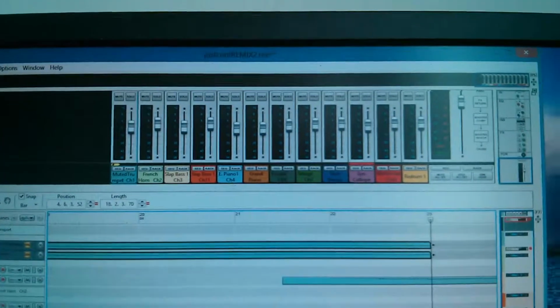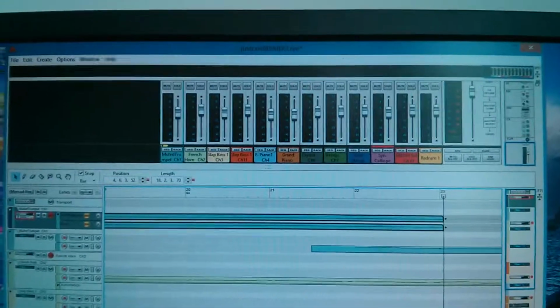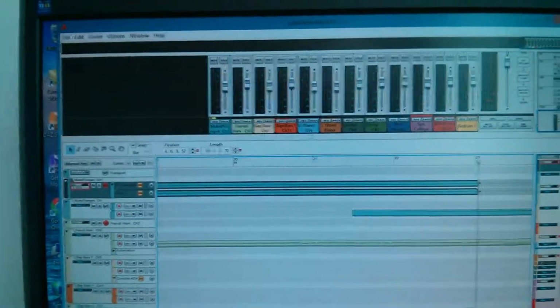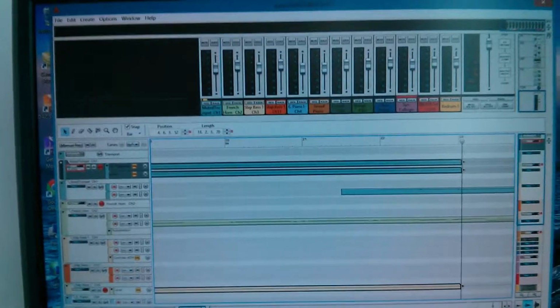Okay, well, that's the basic idea. Hopefully that's given you some inspiration on using an external keyboard to control Reason and give you even more groovy control of the music that you make.